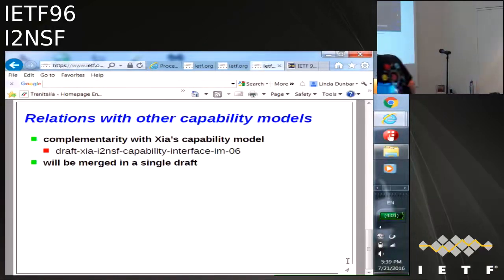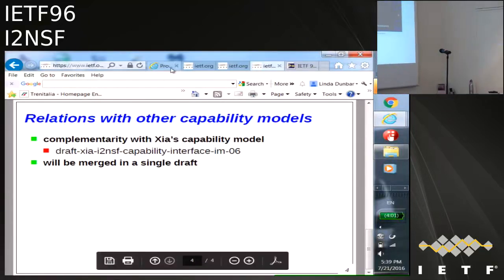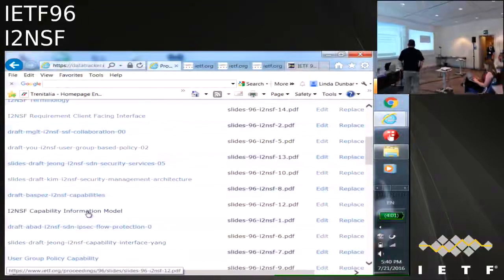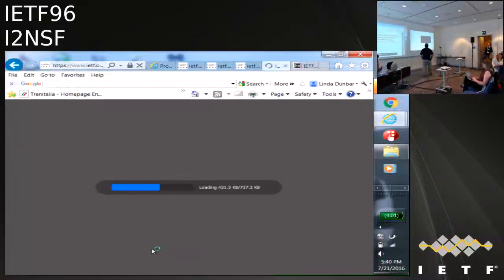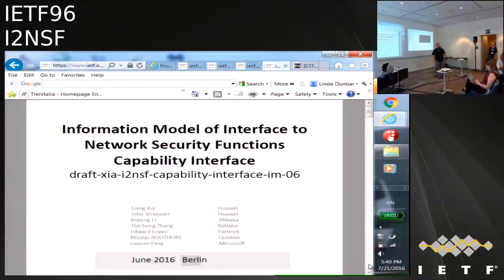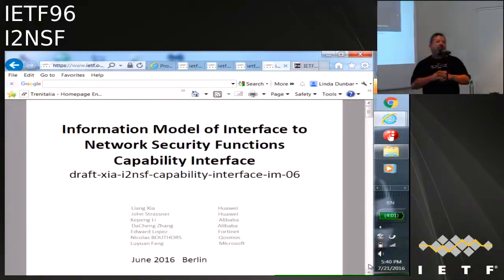Okay, so next one is the capability draft information model. John. So as Aldo said, this draft is going to be merged with another draft, which is the user group policy capability draft, which will then be merged with Aldo and Diego's excellent work. So don't panic, there's going to be fewer drafts.